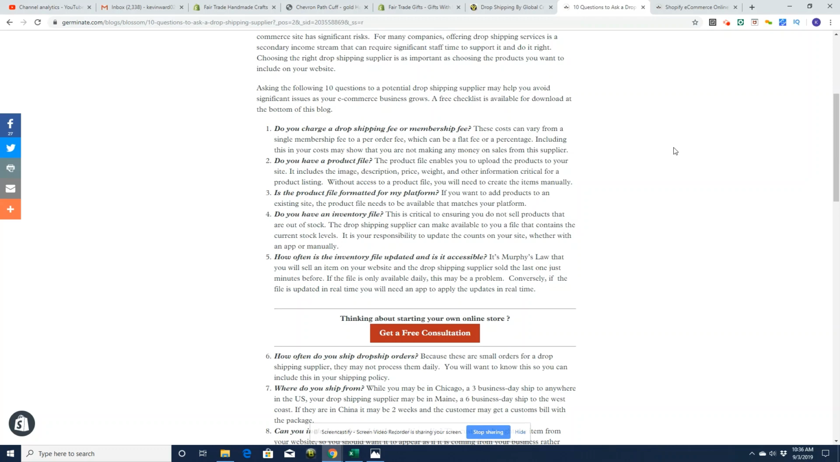How often is that updated and is it accessible? It's no good if you're working on a monthly inventory file and you sell products. The last thing you want to do as a dropshipper is do all the marketing work, sell a bunch of products, and find that supplier doesn't even have those products available to ship for you. You're into refunds, you're into communicating with the customer, it's a nightmare. We don't want to go there.